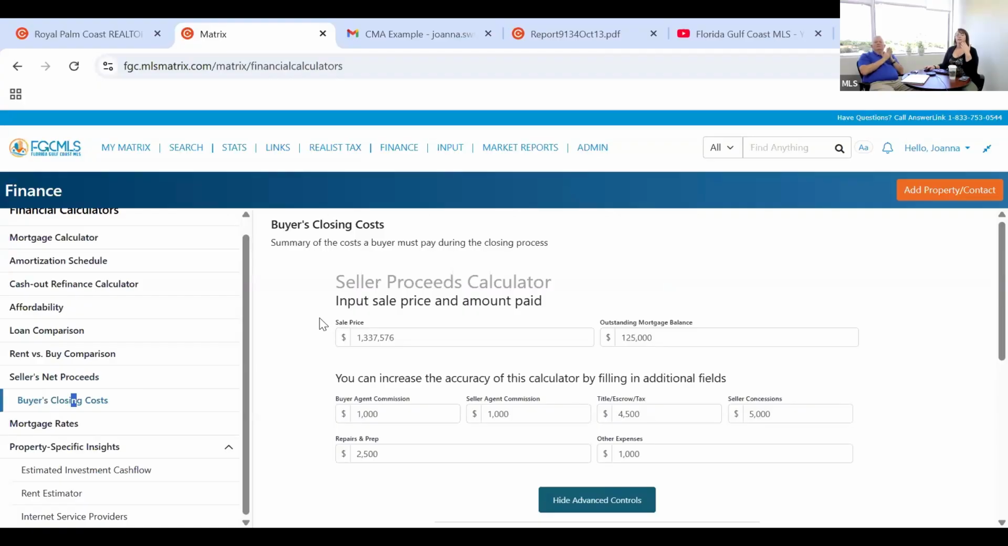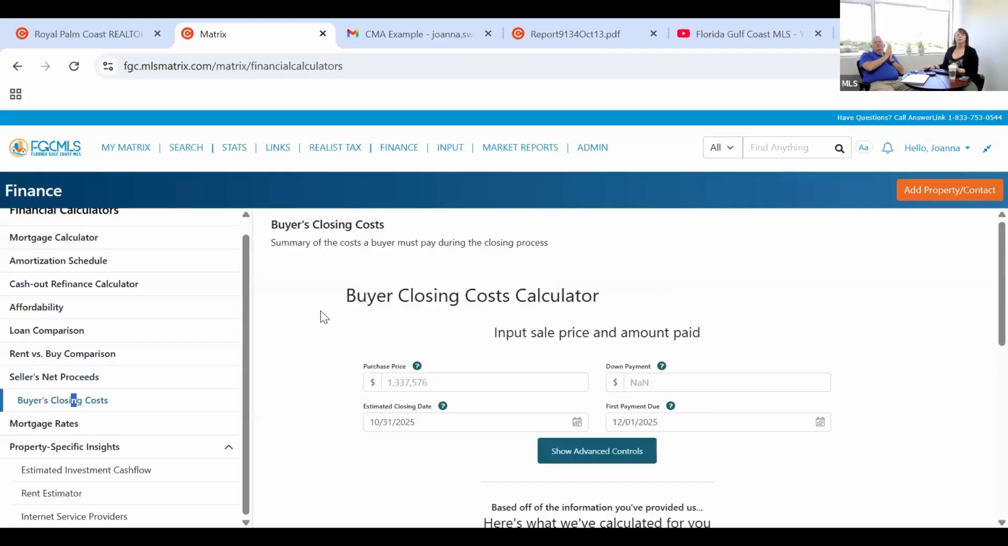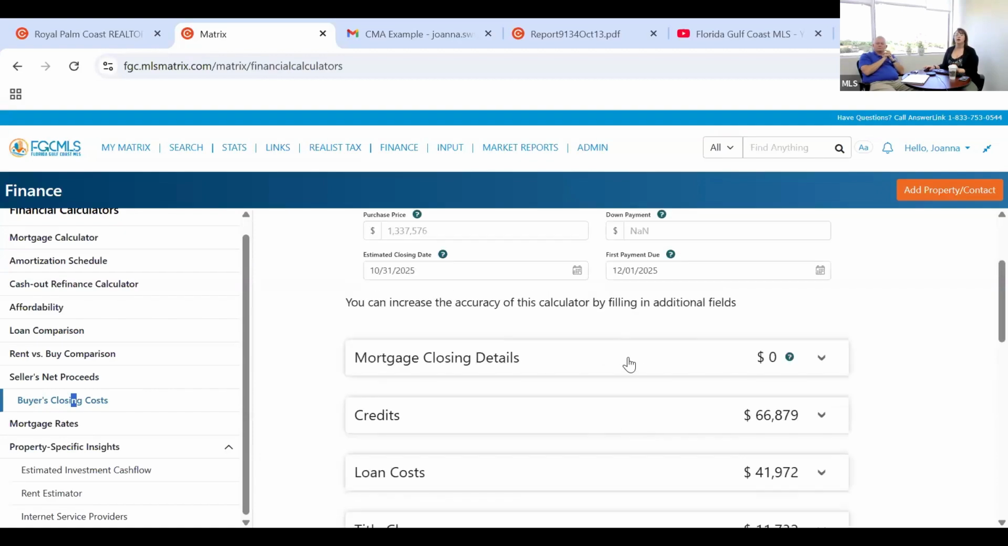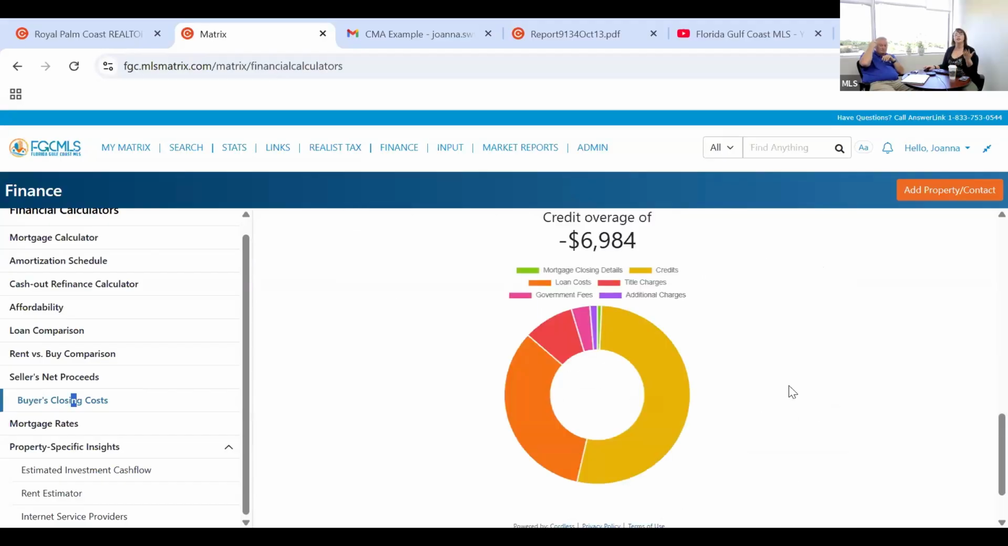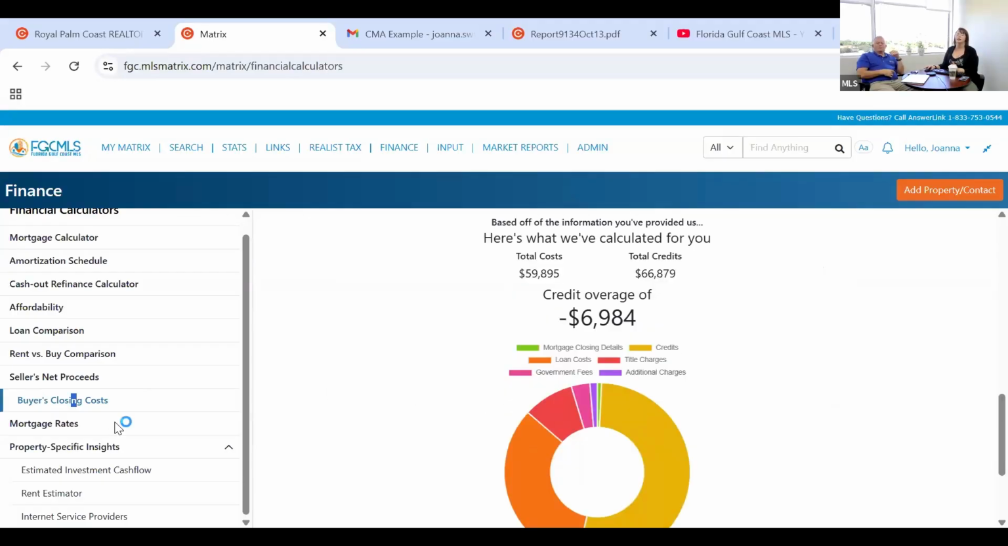Buyer's closing cost. Similar concept, but this is going to be for the buyer side. So purchase price, down payment, when they're going to close, when their first payment is due. And then you've got all of these additional options in here that you can fill out if you want. And it's going to also give them a chart breakdown so that they feel a little bit more confident as they are putting in the offer. Maybe some things change throughout the process, negotiations, things like that. And they'll be able to get a nice little visual representation there of what they're going to be expected to pay at the closing table.